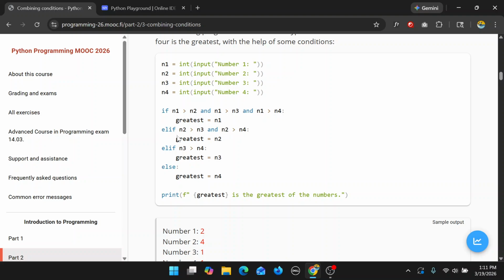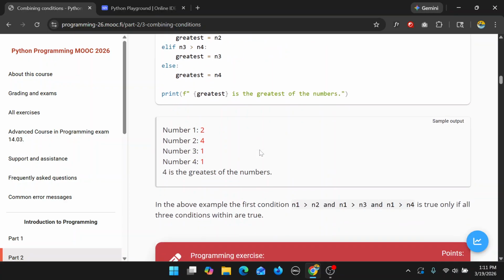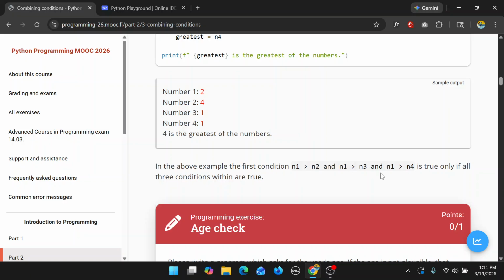Basically what this code is saying: if this is true, then we don't need to worry about the rest of this. If this is true, then we don't need to worry about the rest of this. If this is true, then we don't have to worry about this. Otherwise, this is what the last one will do. So that's what this is referencing.